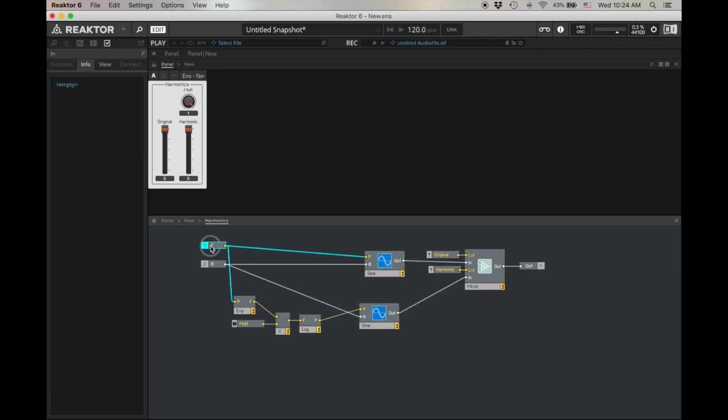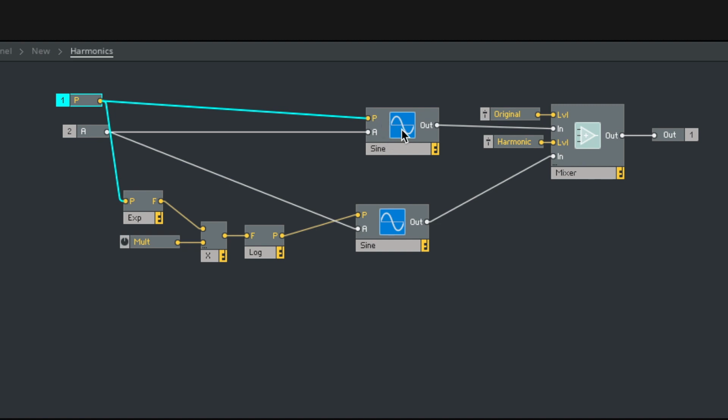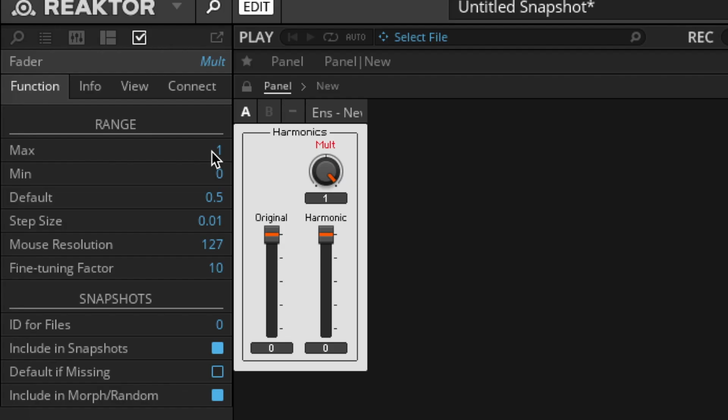Okay, I play a key, the pitch comes in, the pitch affects this sine wave oscillator, and that gets mixed together and sent to the output. The pitch also comes in, gets converted to a frequency from a pitch. That frequency is multiplied here. Let's set this multiply to have a maximum of 16, a minimum of 1, we don't want to multiply by 0, and a step size of 1.